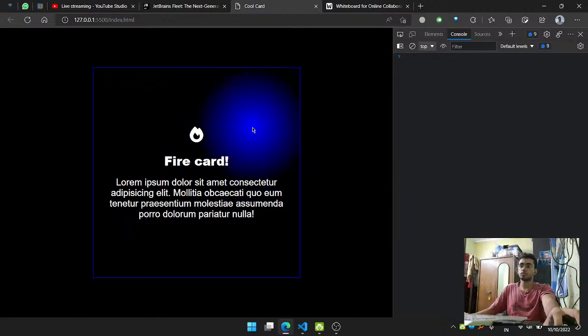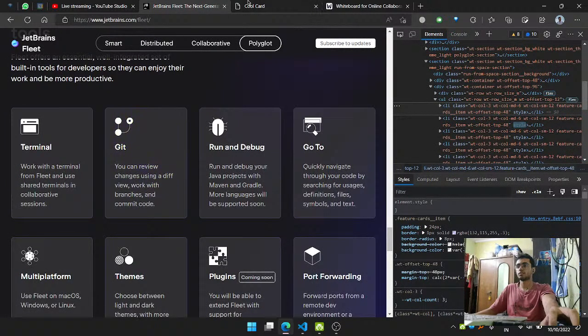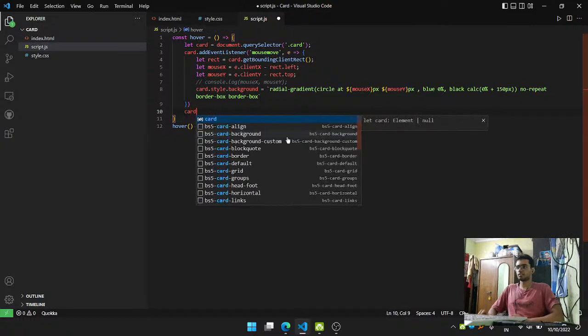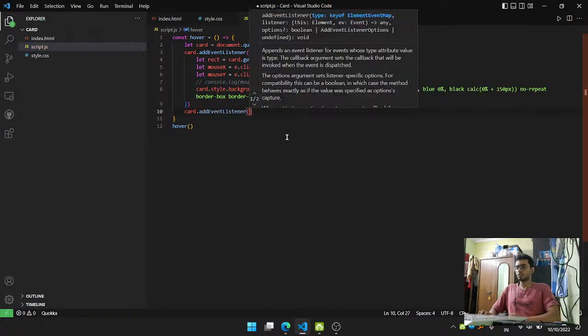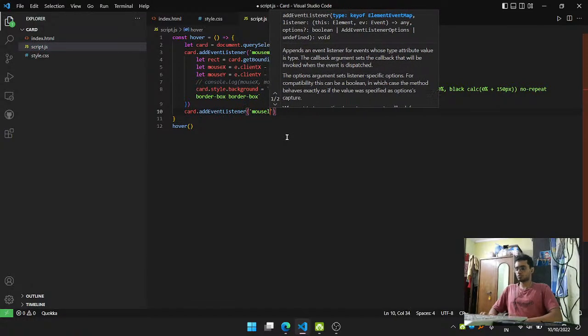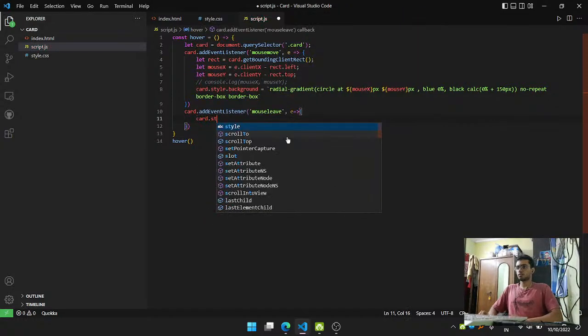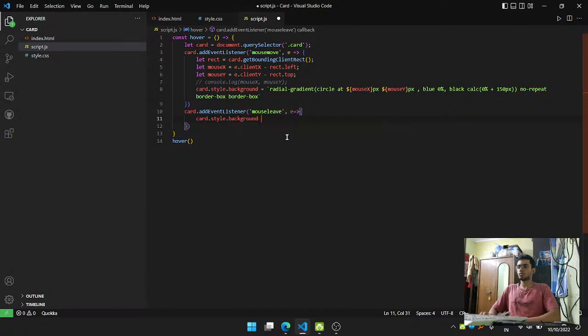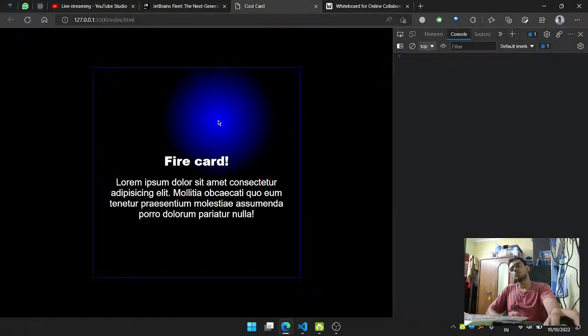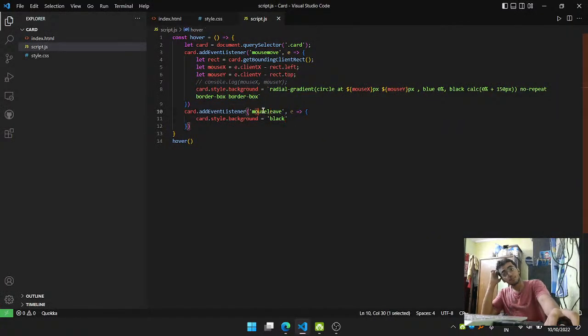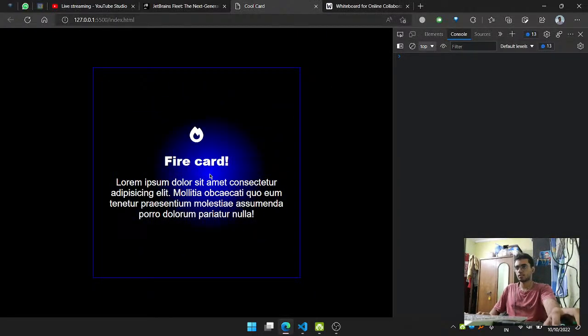One more thing, when we move out of this, it disappears, but it's not. It's simple. We'll just add another event listener, card.addEventListener, and this time we'll make it mouseleave. Again a function, and card.style dot background black. See? So you guessed what we did, right? Whenever the mouse leaves, the card will have a background of black. Simple. So this basic JavaScript creates this awesome effect.